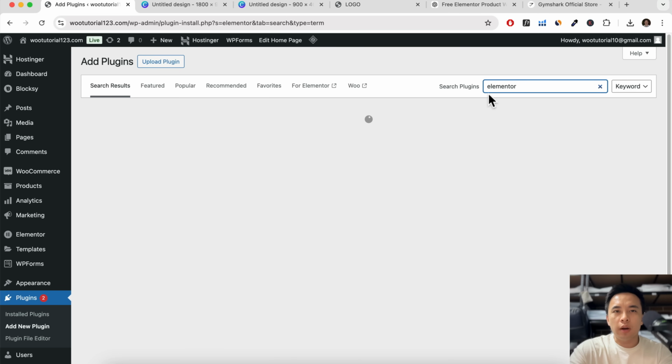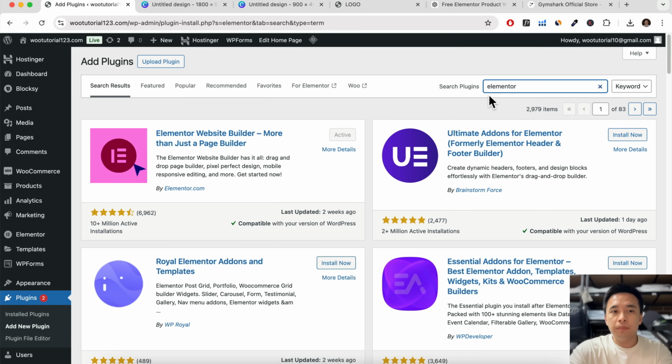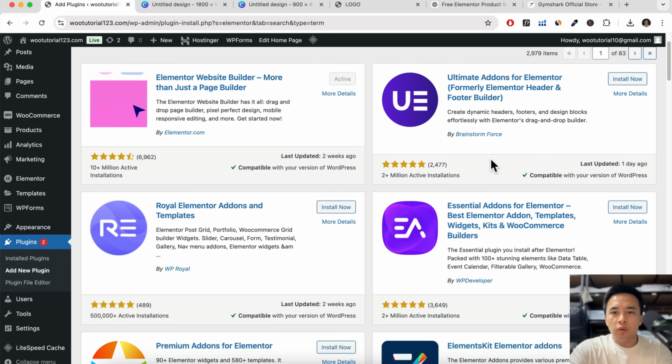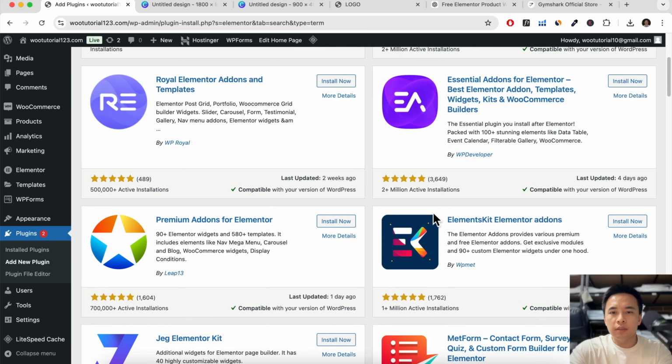So there are actually quite a few plugins that help you add additional widgets and functionality for free. One of them is, I think, Ultimate Add-ons for Elementor. You can also download, I think it's this one over here, Elements Kit. So let's just install that one by WooPayments. Then we want to make sure we activate it.